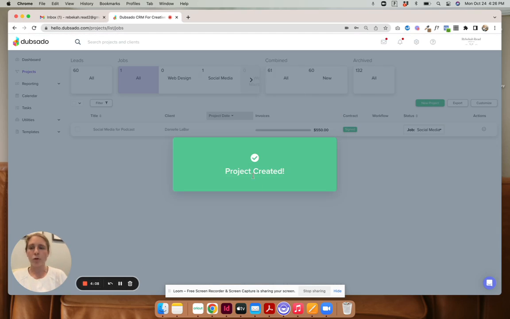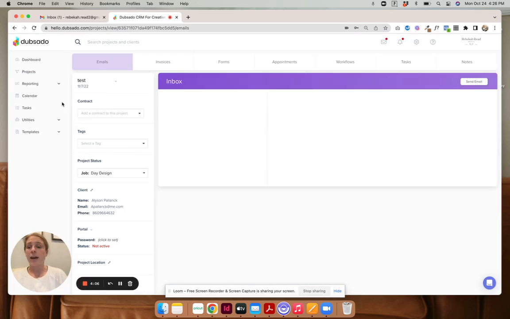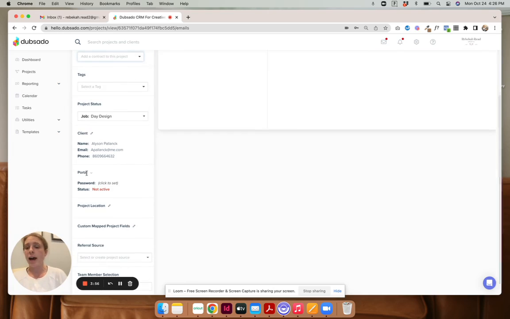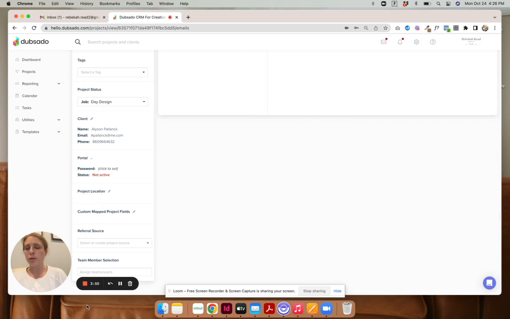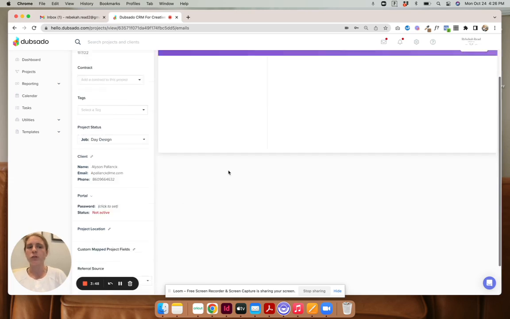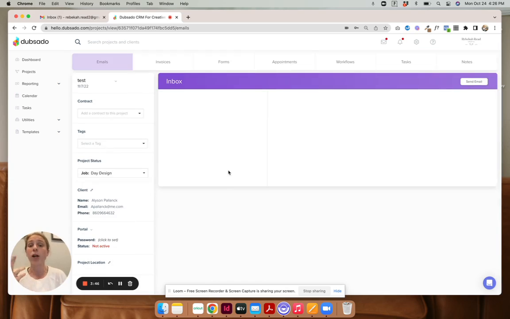So once I have created my project, I will add in the contract. And this is something I've created on the back end. I'm not going to go in exactly how to do that, but it's under templates. I've put in my contract. And I go to portal, I set a password, and then I activate it as well. That's pretty much all I do down here. Sometimes I have a referral source just so I can look back later.